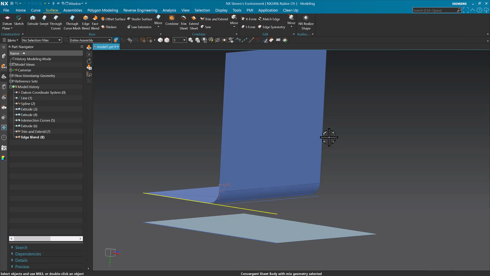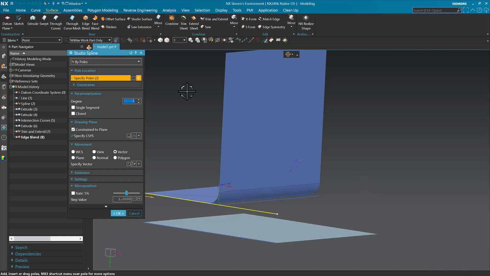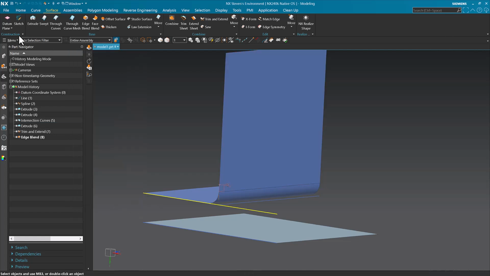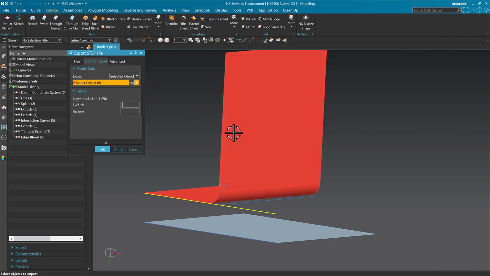So interesting things happen with that curve. Now, if you run yourself into a corner, what I find you can do, let me double click on that spline, and I already did it earlier, single segment, just up this to 2, select OK. This now is no longer, let me go export STEP. It is now a STEP file. Okay. So very, very interesting things happen when you're using a 1 degree single segment spline.